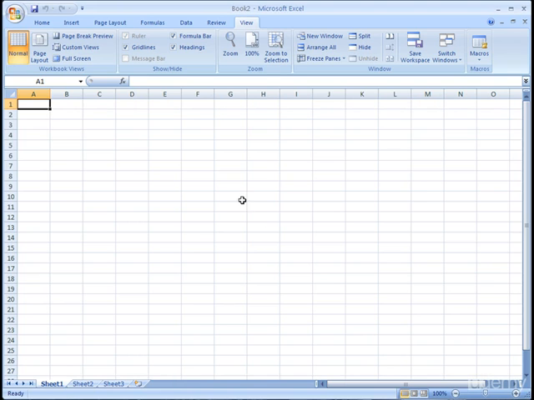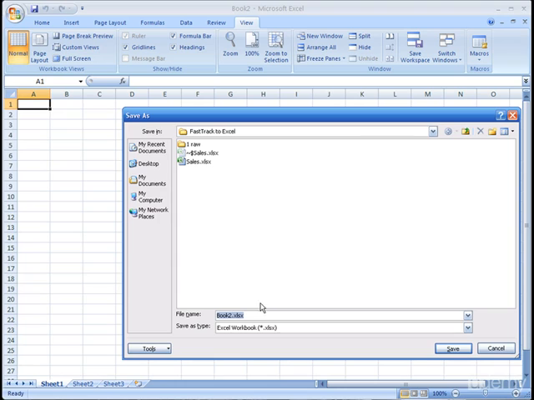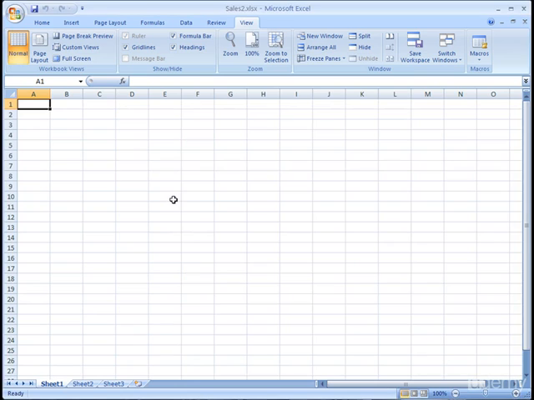It's called Book 2. This is a default name that Excel puts in there. If you want to save it, you can click the Save button. I'm going to call this Sales 2 and hit Save. Okay, so now I have created a second file, and you can see the file name is updated. Now I've got both of those files open.